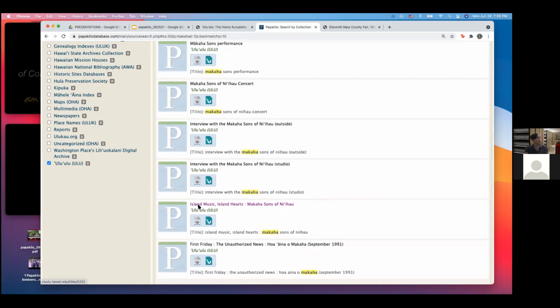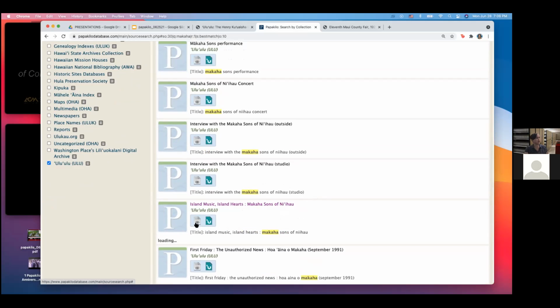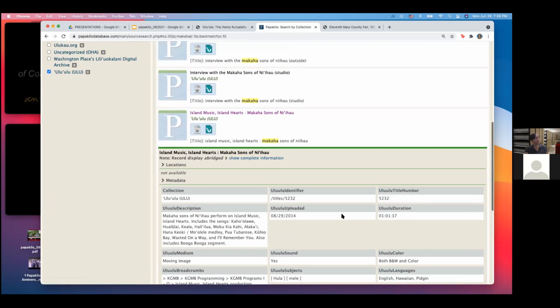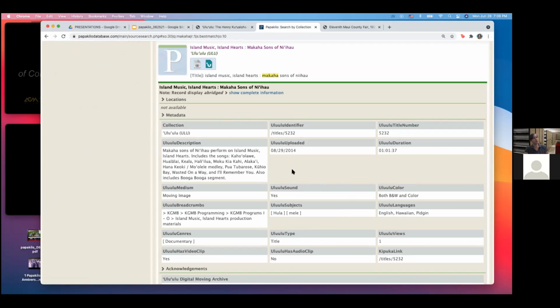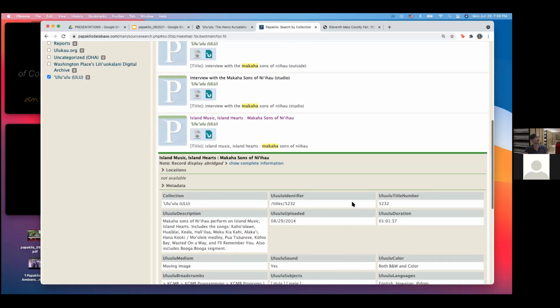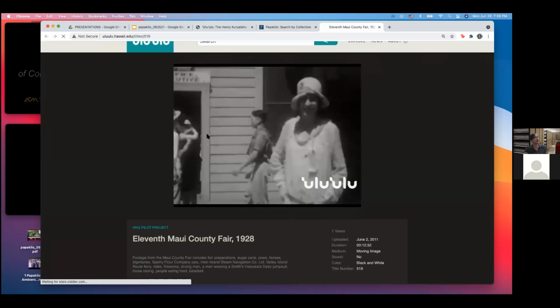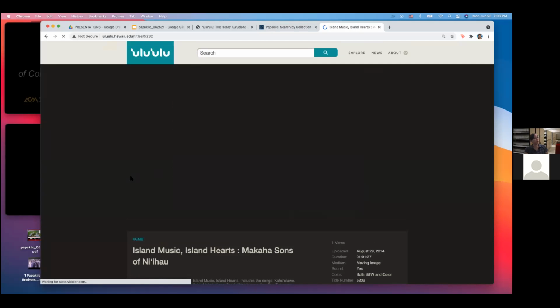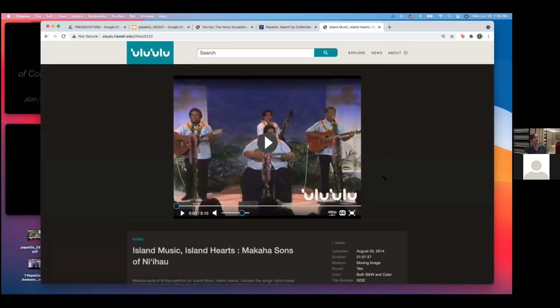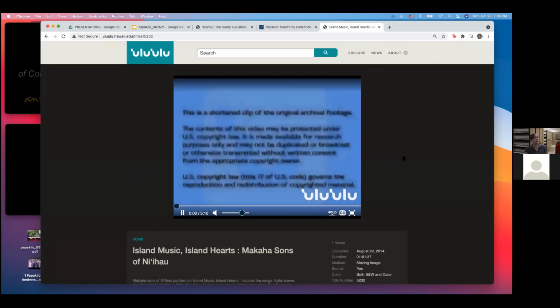I'll just click on this one, Island Music, Island Hearts, the Makaha Sons of Niihau. Again, clicking on this icon in Papakilo shows you descriptive information, a summary, and some more technical information like the duration and whether it's black and white or color. And then clicking on the ʻUluʻulu icon directly brings you to the same record on ʻUluʻulu's website, where you can watch a preview clip of the video.